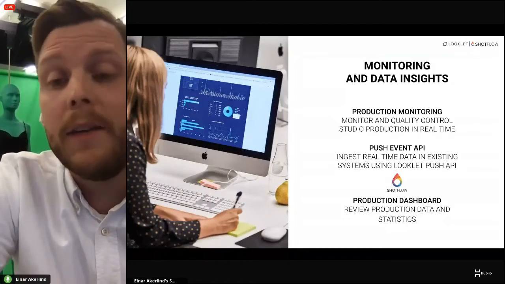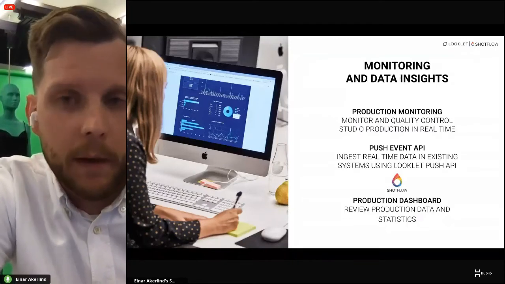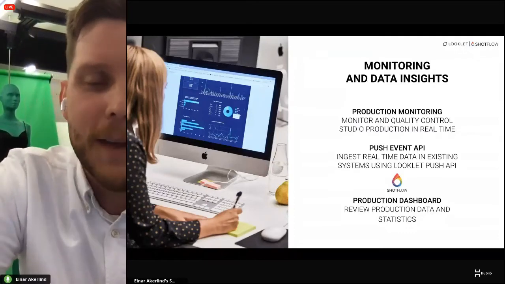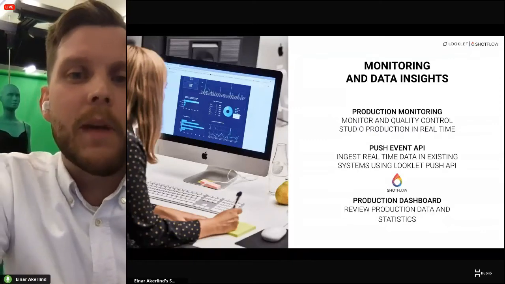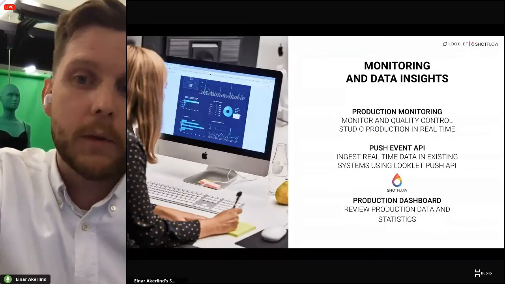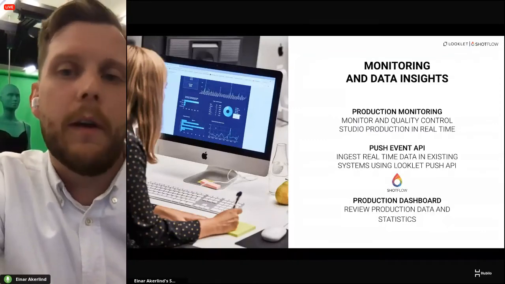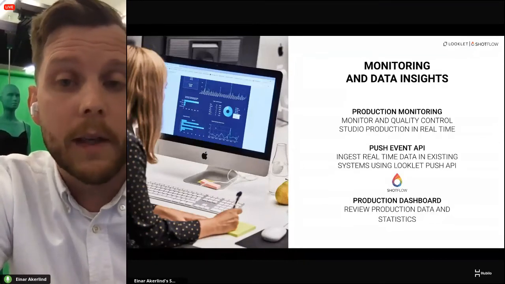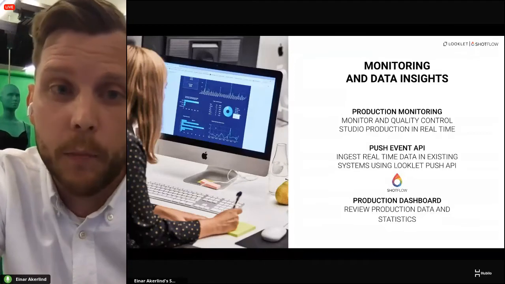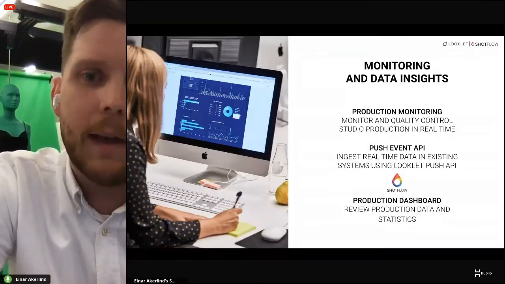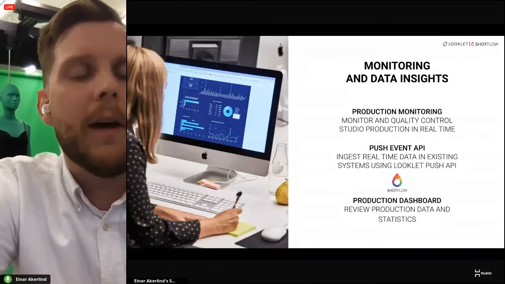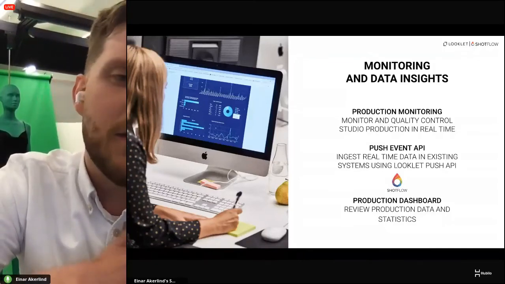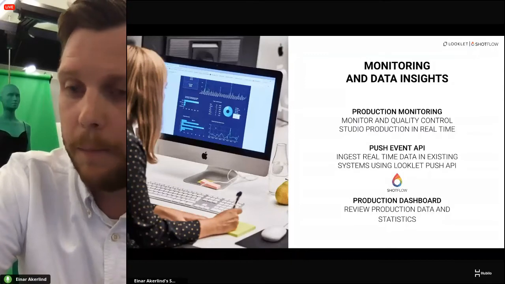And then you can also ingest this information, and this is something that we're building, and one of the factors that we want to get feedback on, ingesting that back into ShotFlow so that you can monitor and look at the production in real time. And alongside that, we also offer production dashboards where you can get all of the data, who shot what, how many items were shot in that studio, getting statistics on all of the production in Looklet.